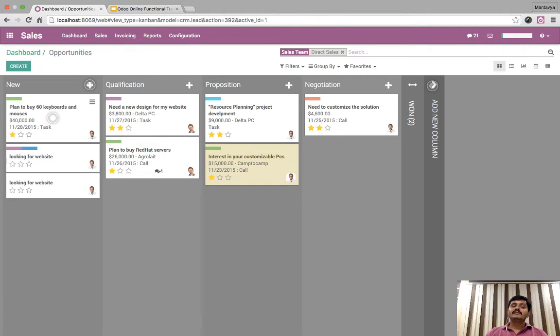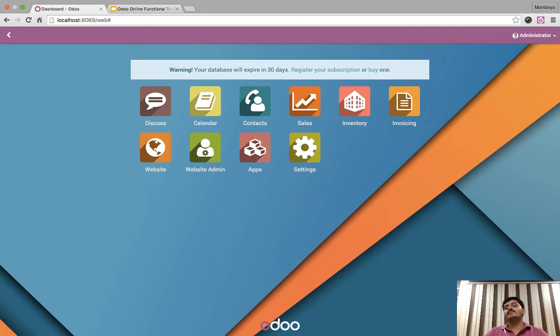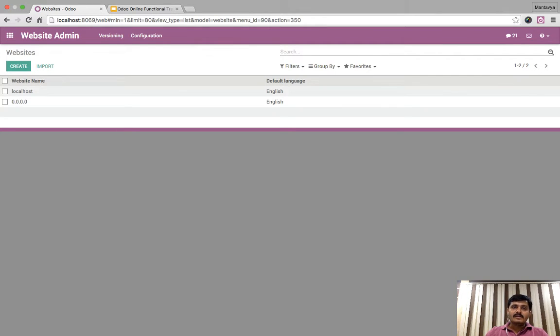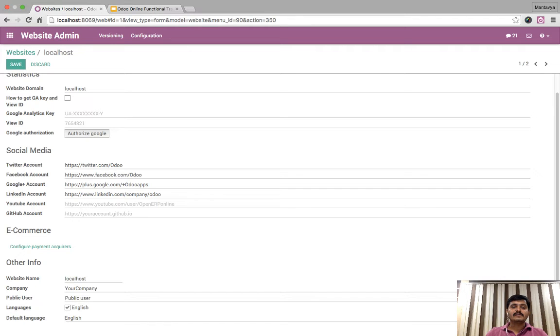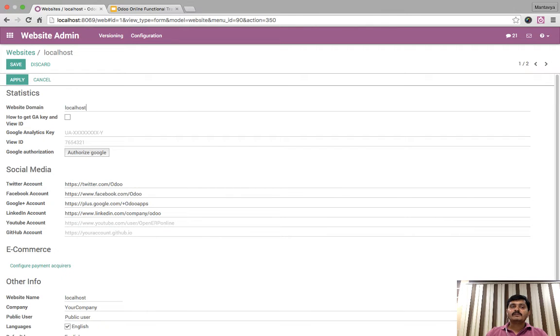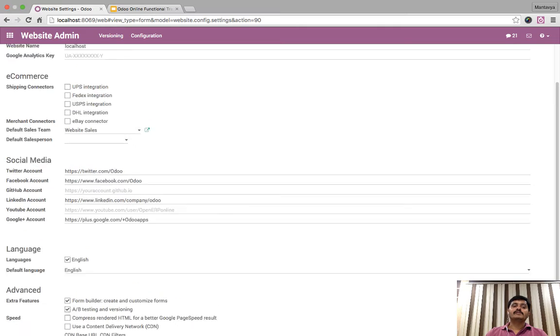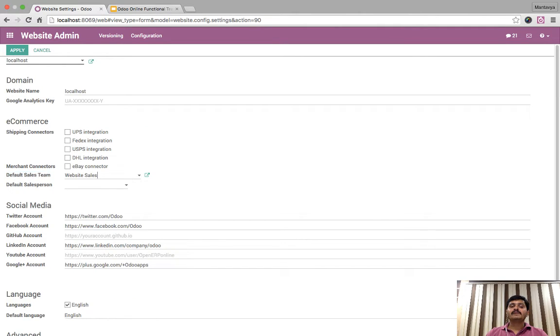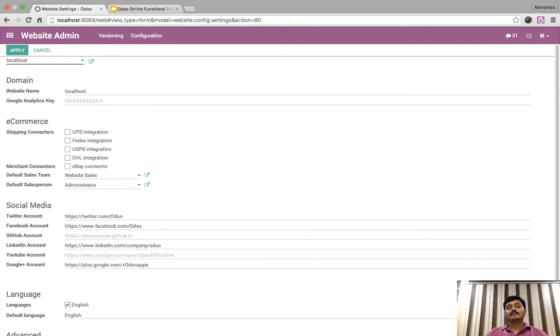Why is the lead created under the direct sales team? Because I think there is some configuration on, say, website admin. Let's say localhost, and I think the configuration is somewhere here. It's on website, or let me check configuration. Okay, it's here. You see, default sales team, website sales team. So whenever we do sales, okay, I think it's for the sales, it's not for the lead opportunity. Otherwise it should come to website sales.